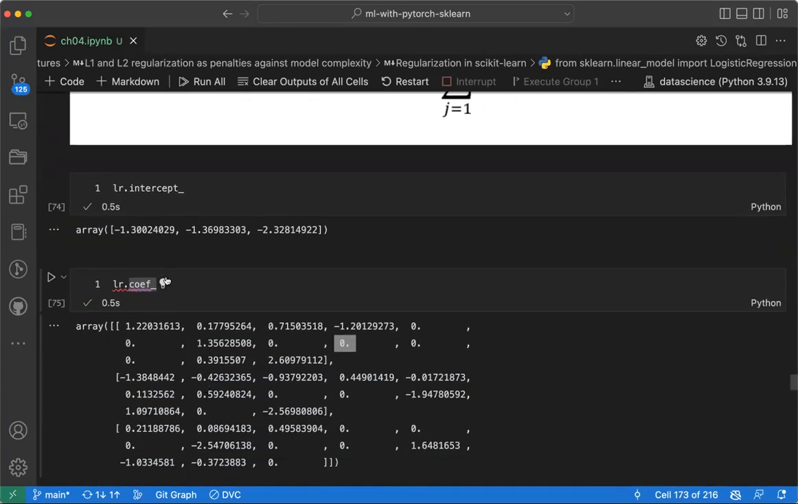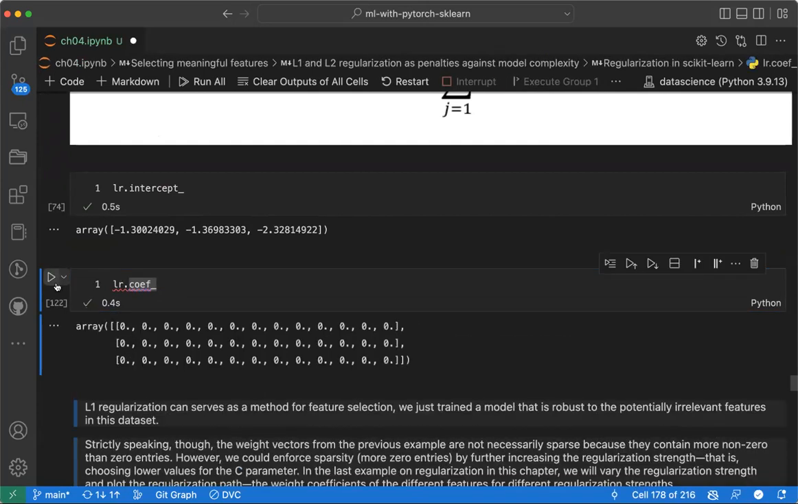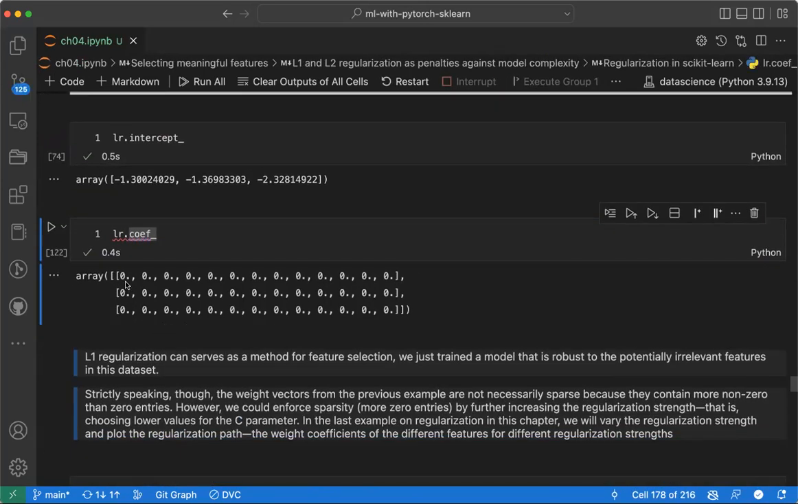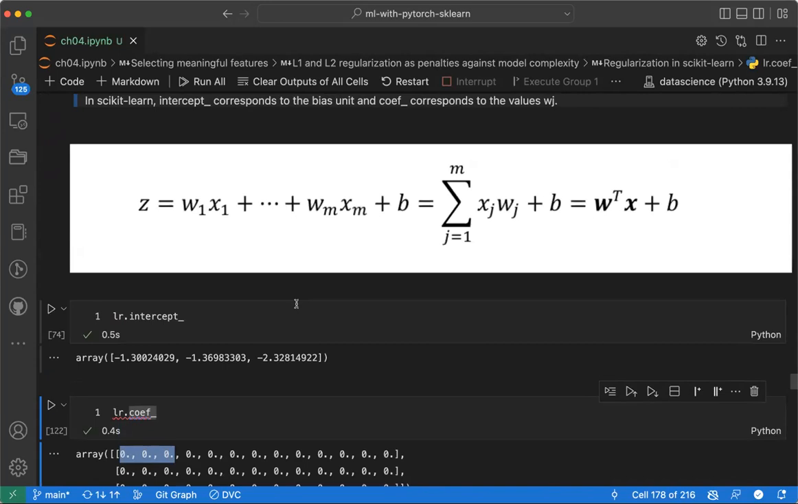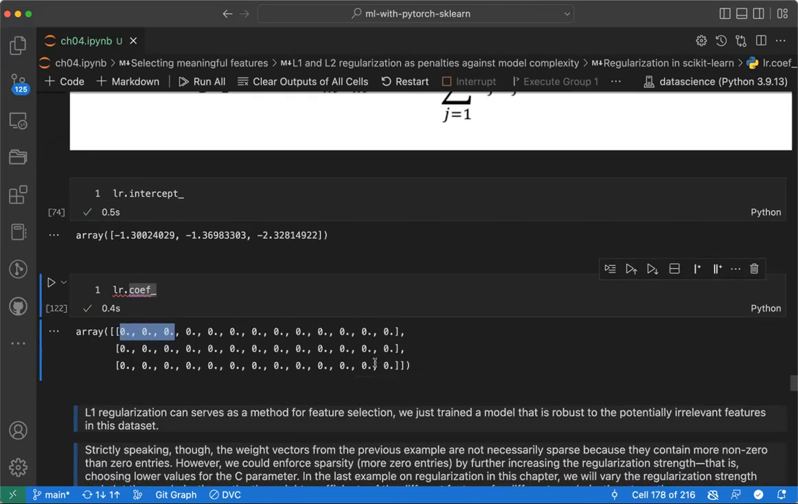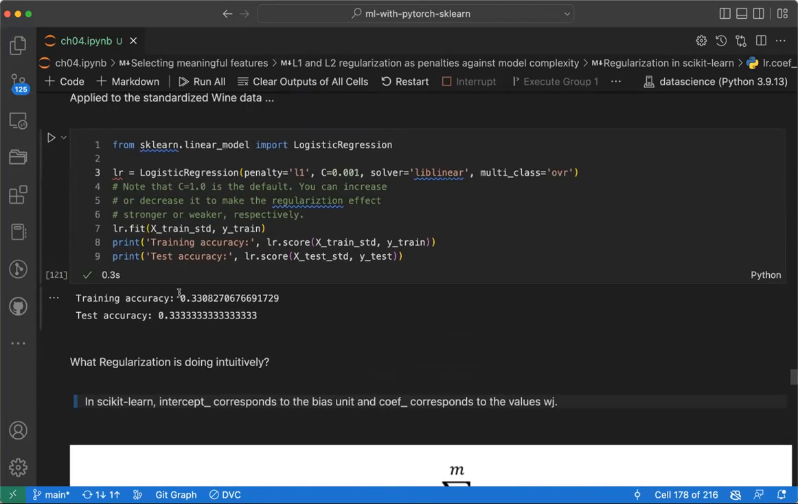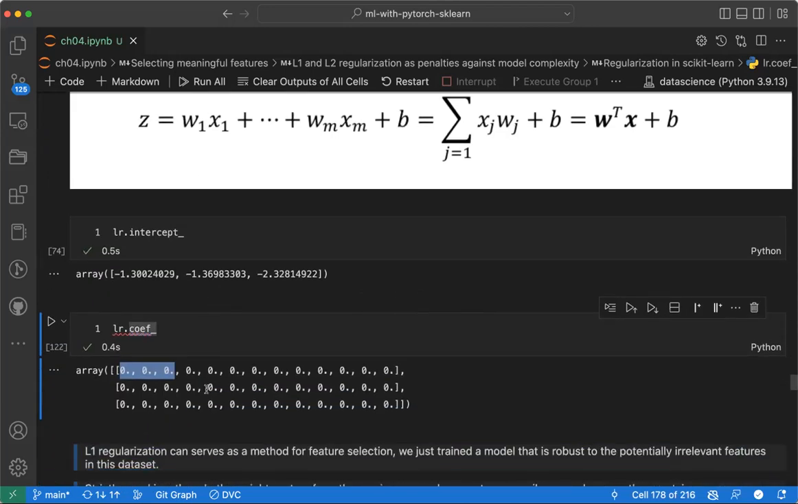So let me show here. Look at this. Can you see what happens? It zeroes all the coefficients, right? And you can see that because the weights are all 0. Look at our training accuracy and test accuracy. Can you see it's 0.3? It's not a good prediction because we didn't find any good weight.